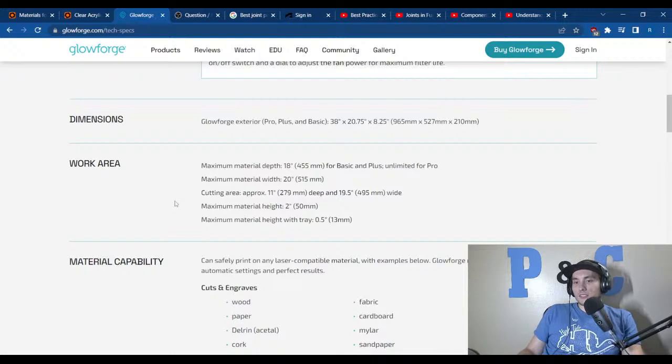Okay, let's see. That's not good then. My cutting area on what I have access to is 11 by 19 and a half. No, that's fine. That's bigger than 11 and a half by 8 and a half, an 11 by 8 and a half piece of paper.